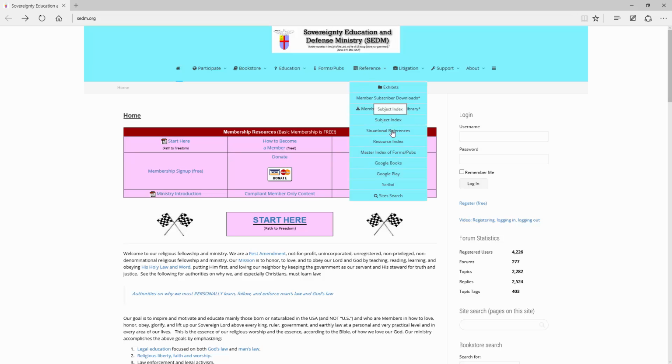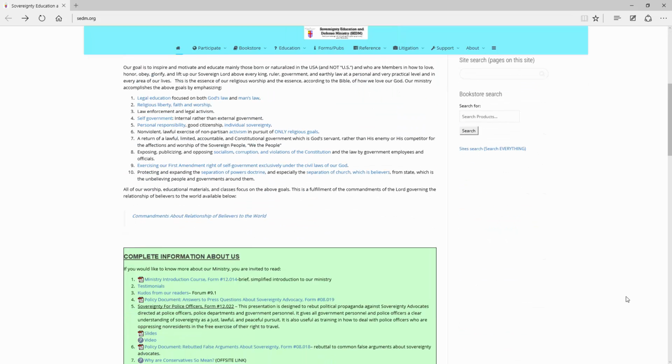And so we've showed you how to search the bookstore, the pages and posts, and the subject index, the situational references, the resource index. We showed you that. We showed you the site search is the same as the one that's down here.